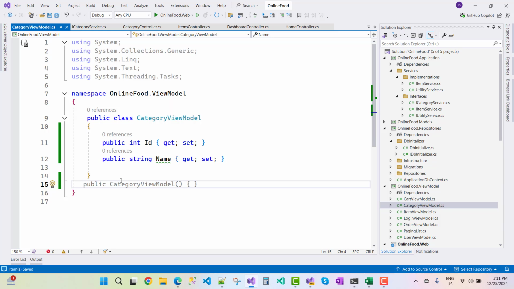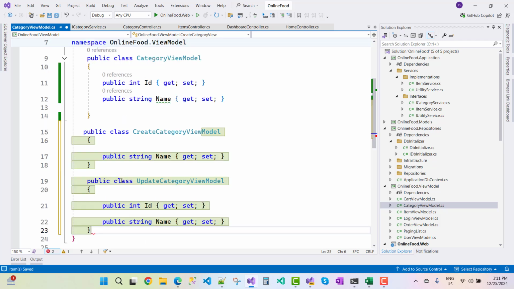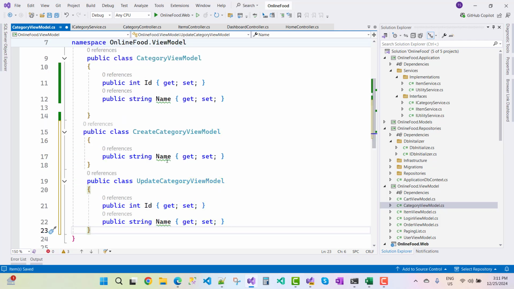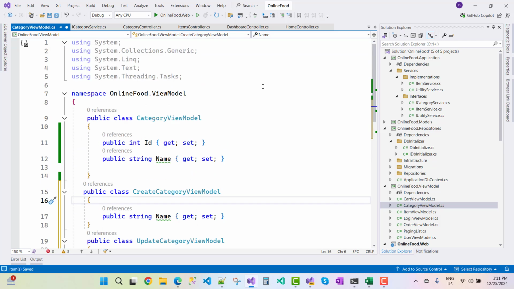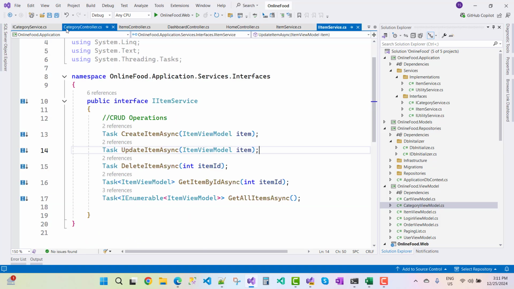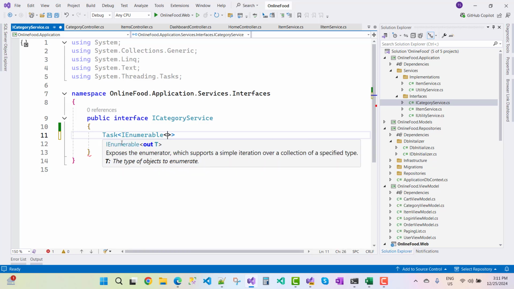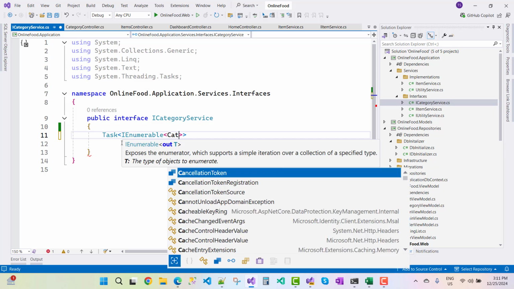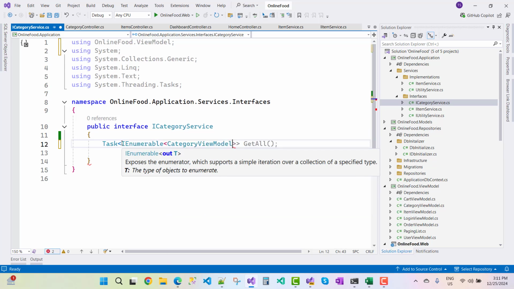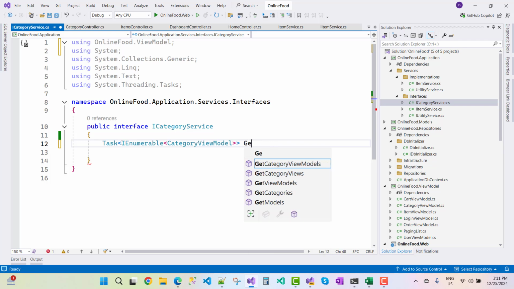Create category view model. Okay, so public class CreateCategoryViewModel. Here we have the CreateCategoryViewModel, which only needs a name. The UpdateCategoryViewModel we just add ID and the name. Okay, so close it, and we need it in the ICategoryService. So I use a Task of IEnumerable. I want to get all the categories with the category view model, so CategoryViewModel GetAllCategories.